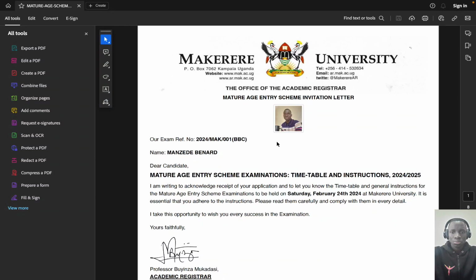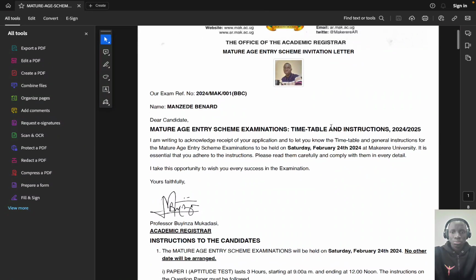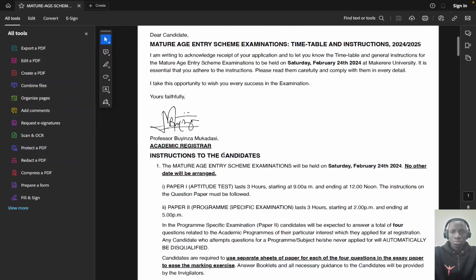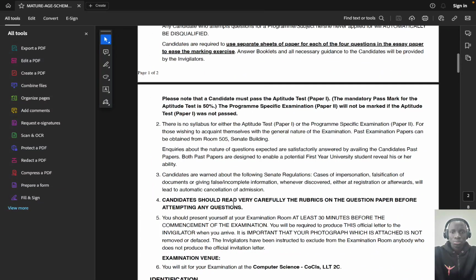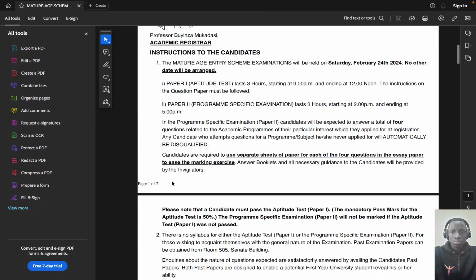This is it. This is now the invitation letter. As you can see, your photo will appear there, and then you have your reference number. The program code I applied to as BBC is attached to the form ID. And then you have your name, and then an address to you. So this is very important. So the first 2 pages, it's important. Make sure you print, because that is your invitation letter.